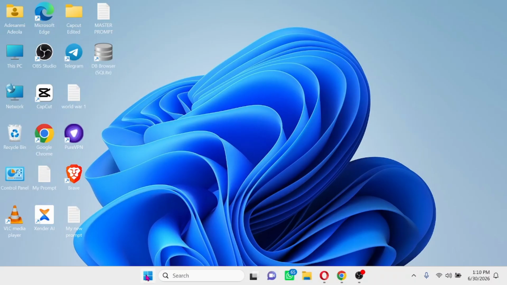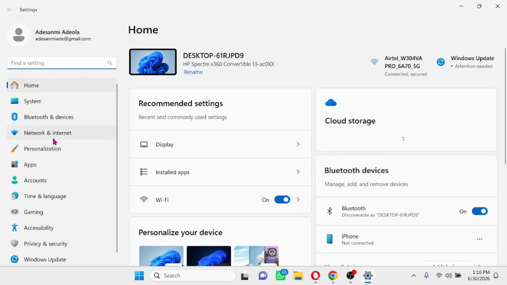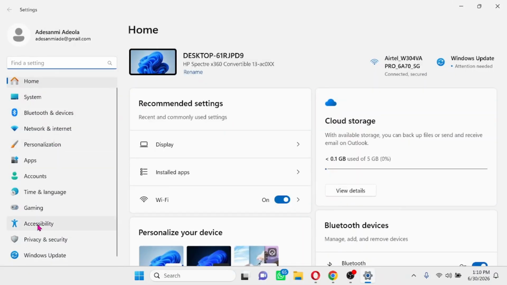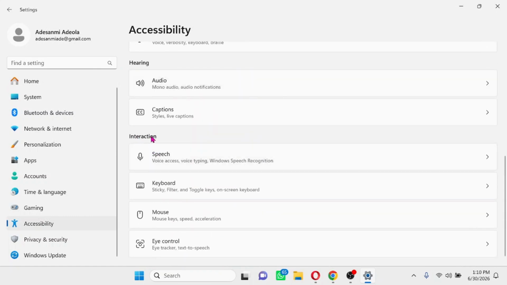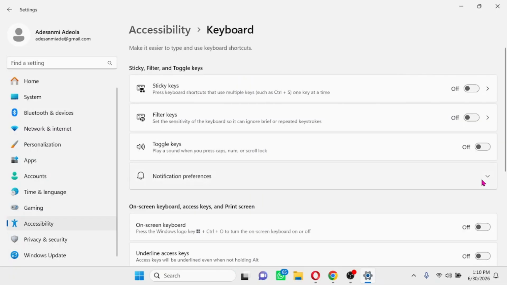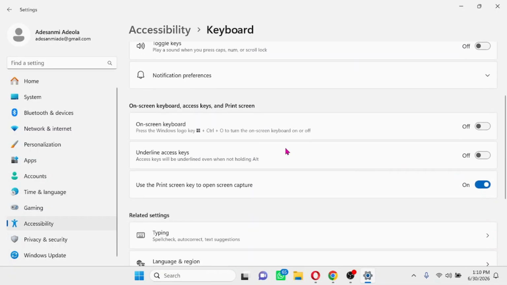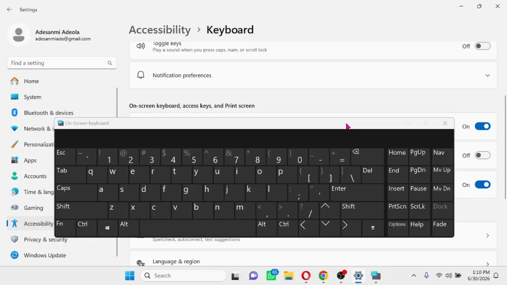First, go to the start button here, click on it, click on settings, come back to this place, click on accessibility, then scroll down here, you see interaction, scroll down until you get to keyboard, click on it to expand it. Now scroll down to get access to on-screen keyboard, click on this button. Now you can see that the on-screen keyboard has come out.